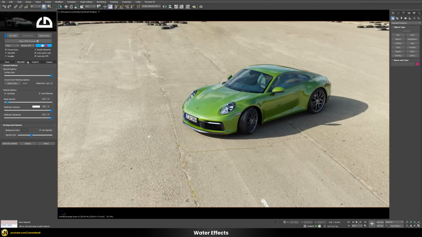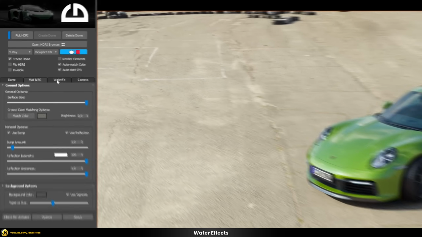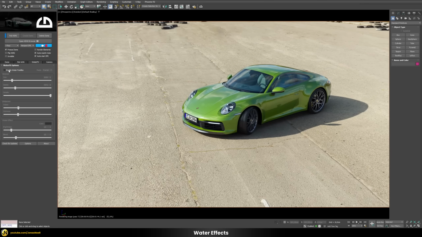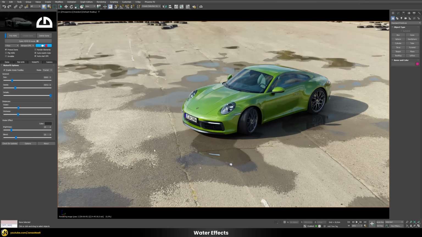So with DomeMaker, we also have the option to enable water puddles. And for this, let's go over to this water effects tab. And it's basically as easy as just clicking this button in here. And you can see we immediately have some nice water puddles here on our floor plane. Let's now see how we can customize that further.